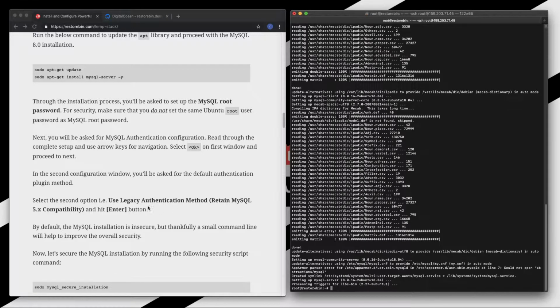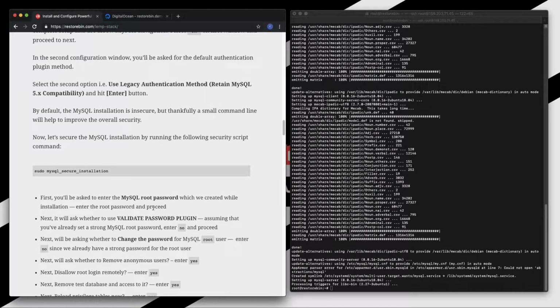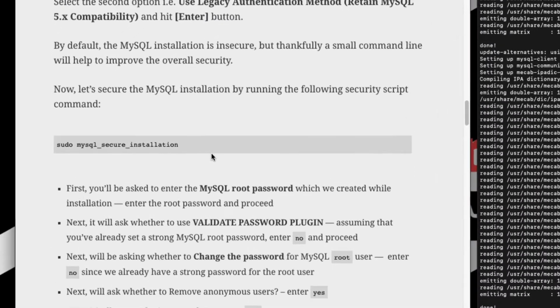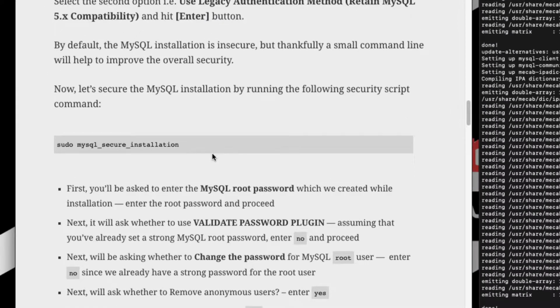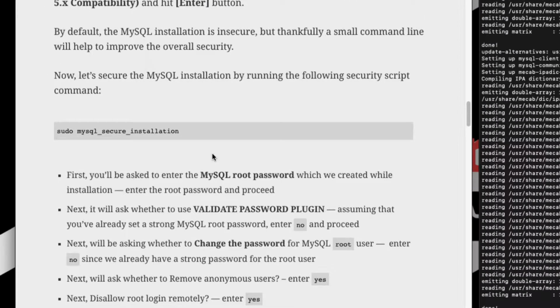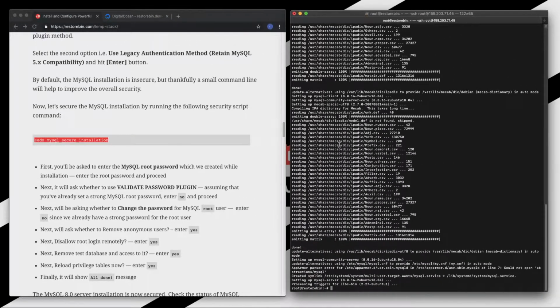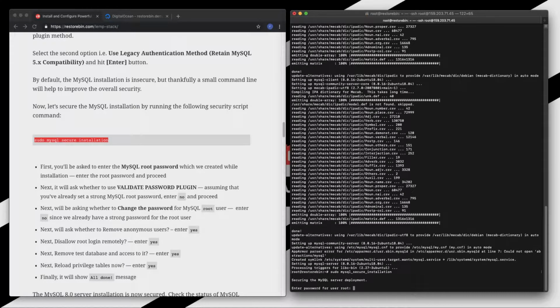Okay, so the MySQL installation is done. The next step is securing our MySQL installation. By default, MySQL is not secured. It has a lot of dummy data as well as test data, root user permissions, and all those things. So we need to secure the installation. There is one script, sudo mysql_secure_installation. The command is present here. Just copy that and paste it into your command.